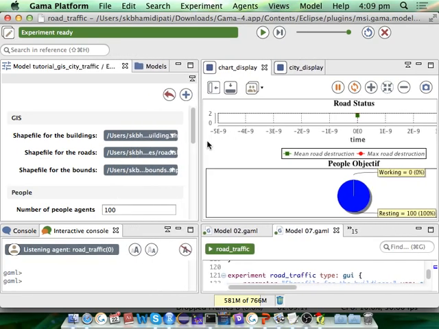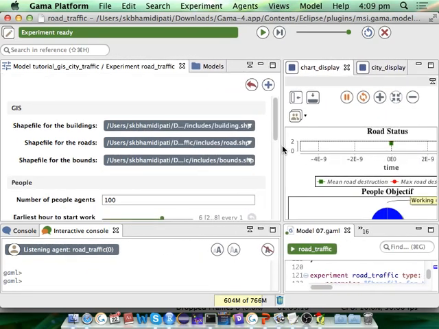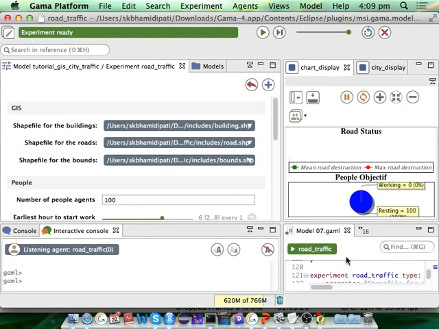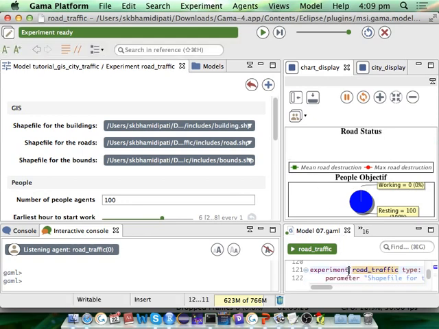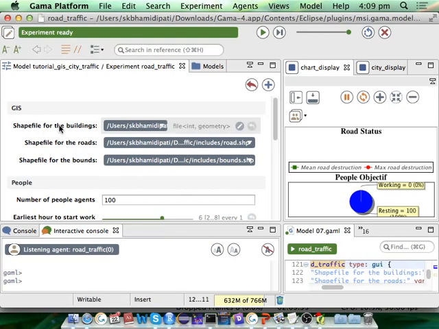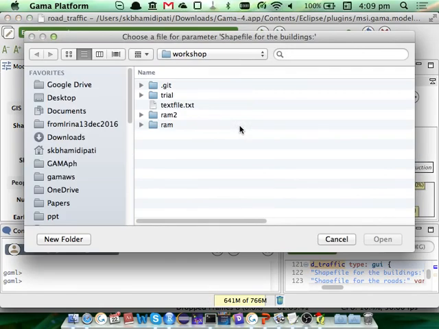And I wish I had a big screen, but this is how they come. Here you see parameter shapefile for buildings. The next one is shapefile for roads. This is what is coming here. Yeah? And you can bring in your files. Yeah?